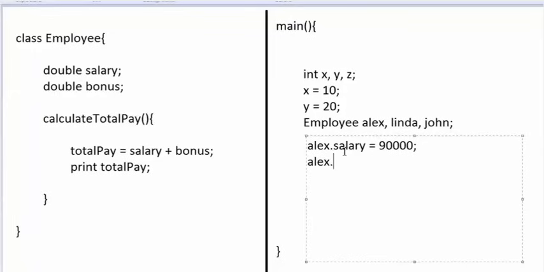Alex dot, since Employee has a bonus, Alex will also have a bonus of 20,000. And since Employee has a method called calculateTotalPay, Alex will have a calculateTotalPay method. So what happens now is, when Alex calls this calculateTotalPay method, it will call this method and it will add up the salary and bonus.